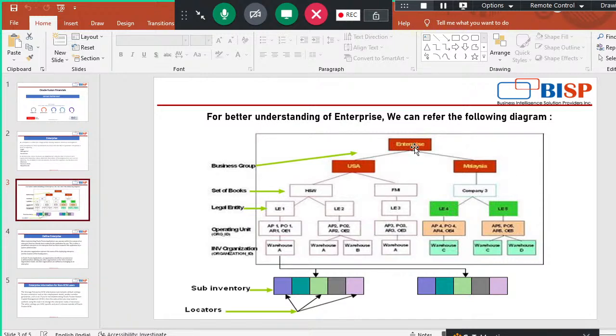Here is the enterprise, and under the enterprise there are two business groups in the countries USA and Malaysia. Then there is a set of books: under USA there is HNW and there is FM. Then in Malaysia there is a company tree. So this is a set of books. Under this there is a legal entity: under HNW there are two legal entities, LE1 and LE2. Under FM there is LE3. Then under company 3 there are LE4 and LE5.